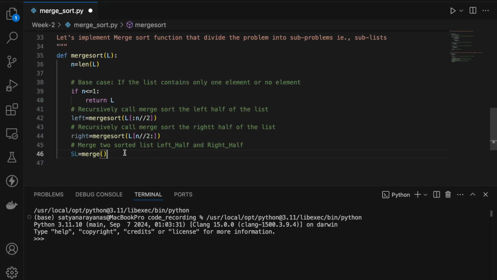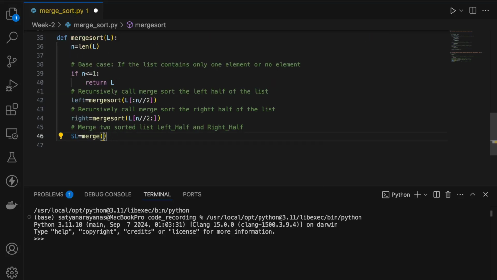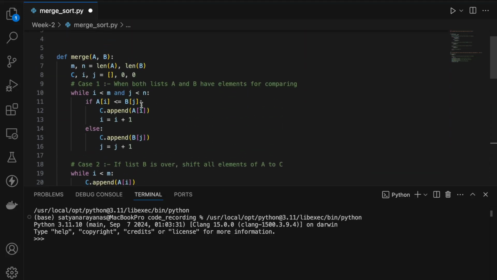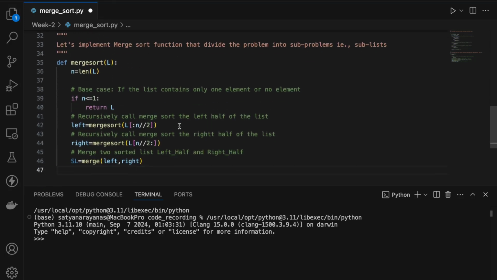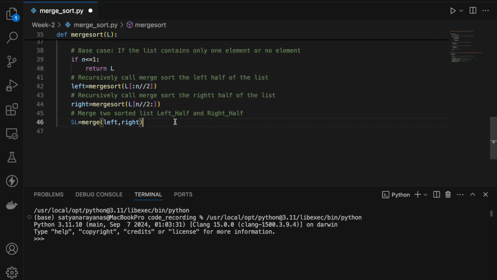That is the continuous job it will do, taking the left list as a parameter and the right list as a parameter. Of course, these two we are sending as parameters, which are received as A and B, and they are merged. While they are merging, they are sorted. And finally, we got the sorted list, which is returned as SL. So it is done so far.